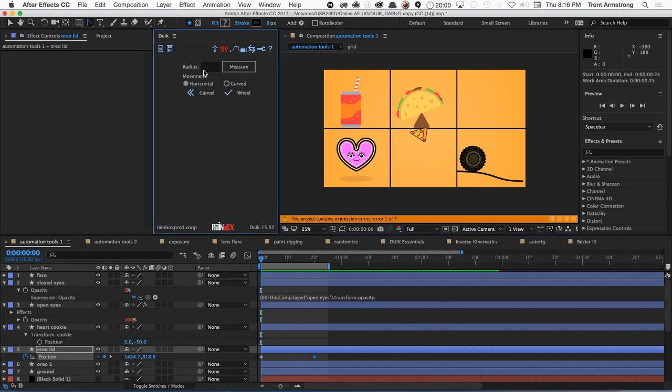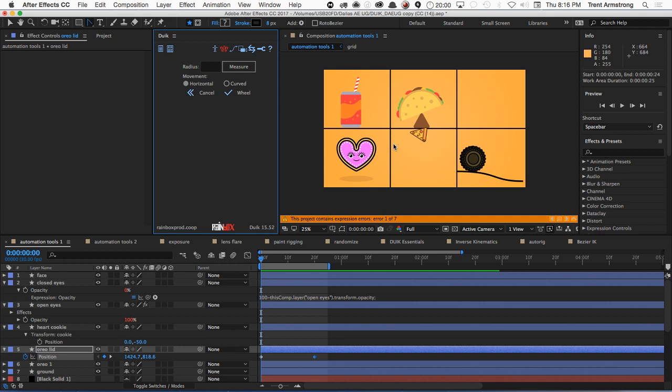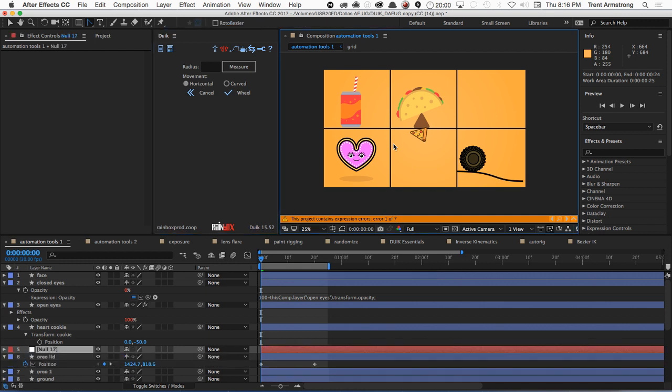So this has a pretty nifty little thing. Let me hide this, and so you do the wheel, and it's going to ask you for the radius, and you're going, how in the world am I supposed to know the radius? And you hit measure, and there's nothing there. So what you do is you create a null object. I think if you just apply wheel, it kind of guesses, based on the size of the layer. Oh, really? I thought it always did it at 100 by default or something. I could be wrong.